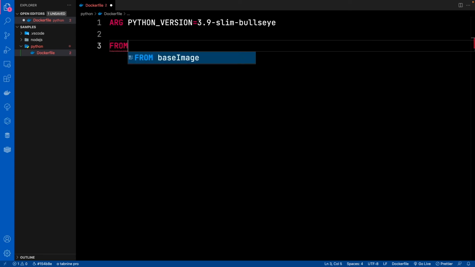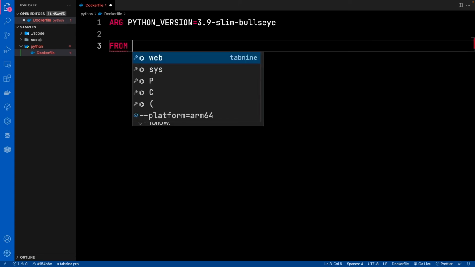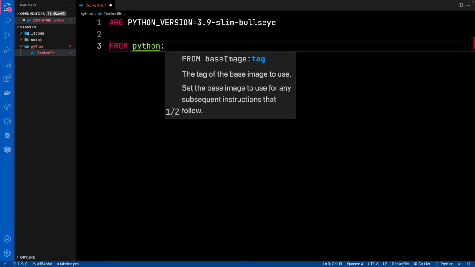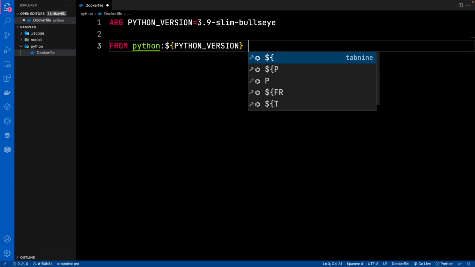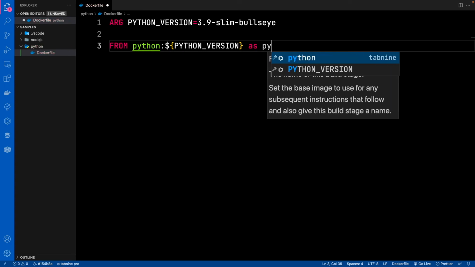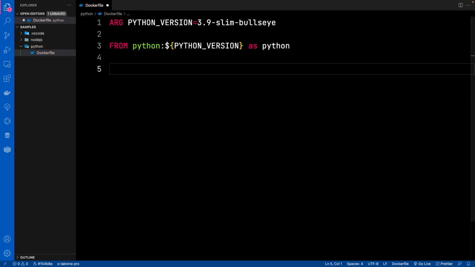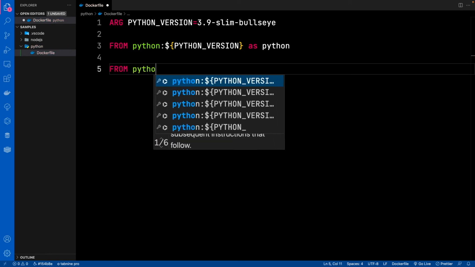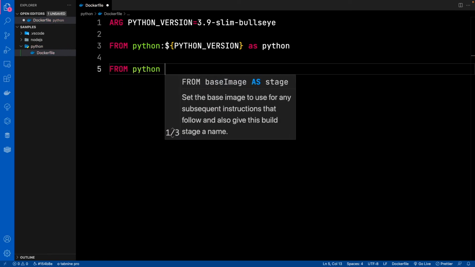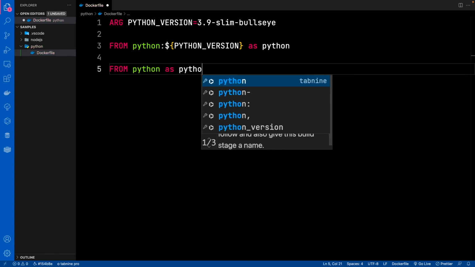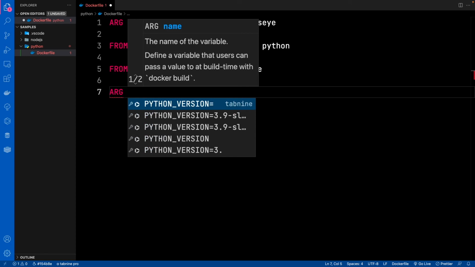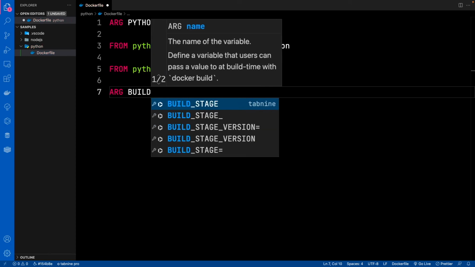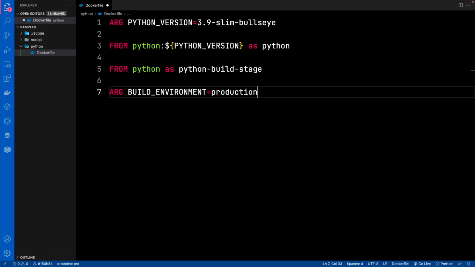Then I'm going to create an alias for a specific Python version. So I can use the FROM statement. I can say FROM python, then bring in the Python argument, the version. Then we're going to use the alias, you can say AS python. Then since we're using multi-stage builds, we're going to have another FROM statement. So FROM python, this is going to be our build stage. I can say AS python-build-stage. Then we're going to have another argument. So I can say my build environment is going to be production, like that.